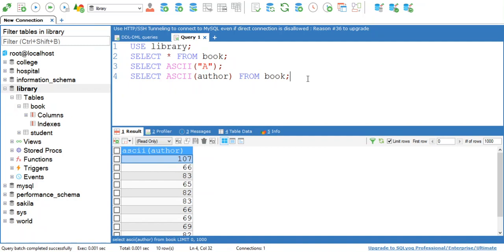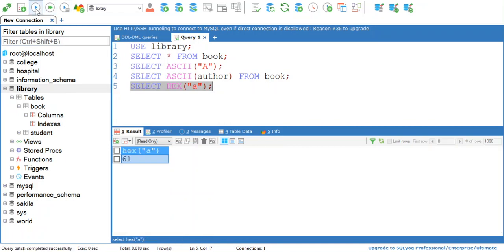Now next is the hex function. Select hex a. This hex function is used to give the hexadecimal value for the given character. If you execute this, then you will get the hexadecimal value for lowercase a. You can replace this with any uppercase letter. Suppose here I have written select hex M. Then it will give me the hexadecimal value for uppercase M.